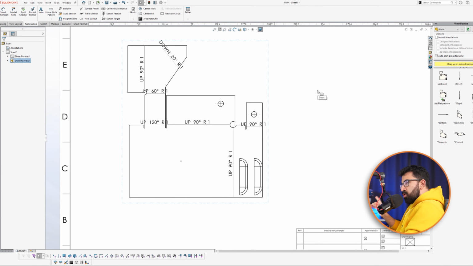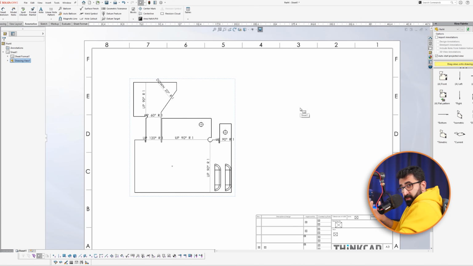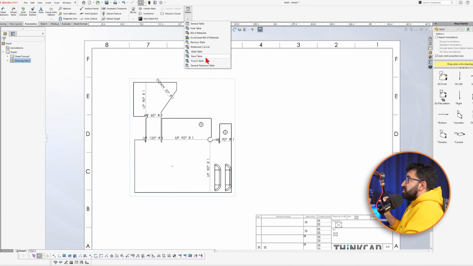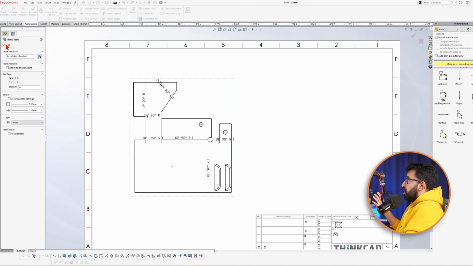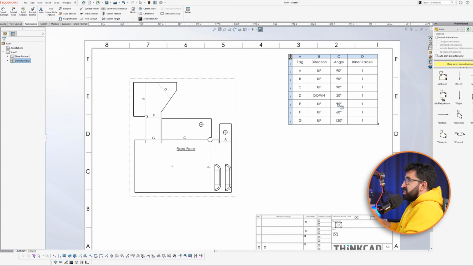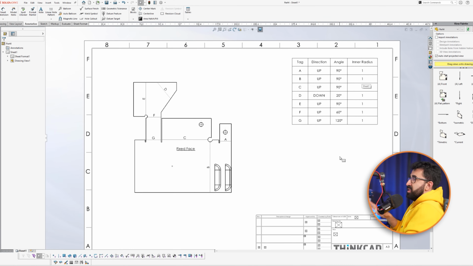These are your bending lines. It needs to be bent from here, 20 degrees downward, 90 degrees upward, with an inner radius of 1. So either you leave it like this, like an amateur, or you would go to the annotations tab, insert the bend table, which sums all this information up in a table cleanly and just tags your sheet. So you have A, upwards 90 degrees, inner radius 1. D, downwards 20 degrees, inner radius 1. That's how you should be doing it. This is called a bend table.